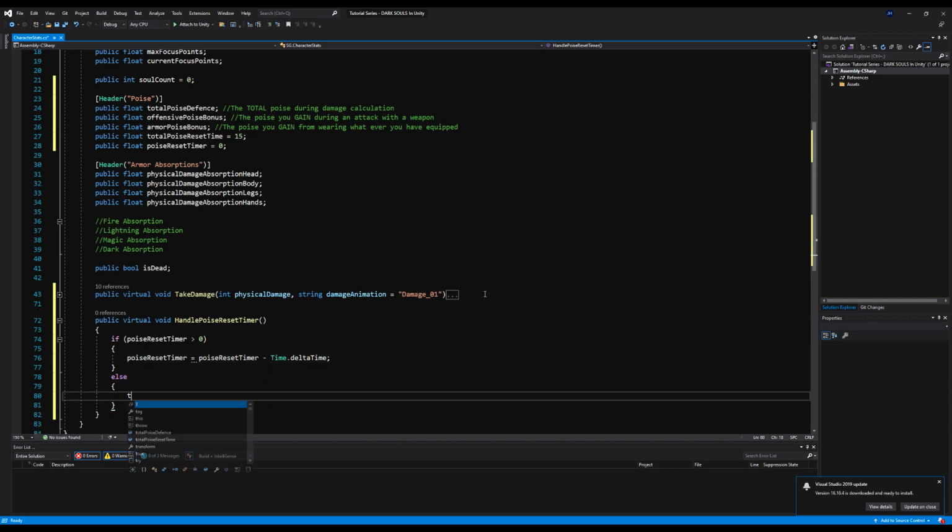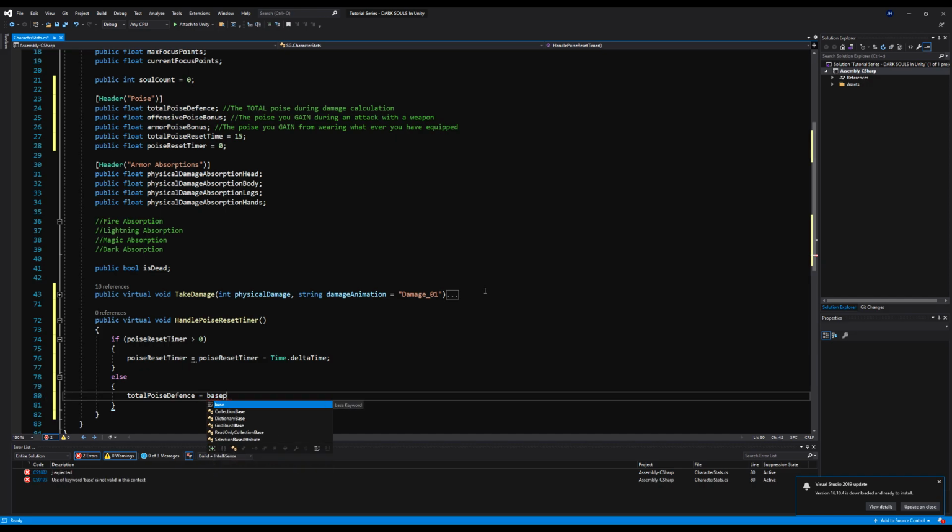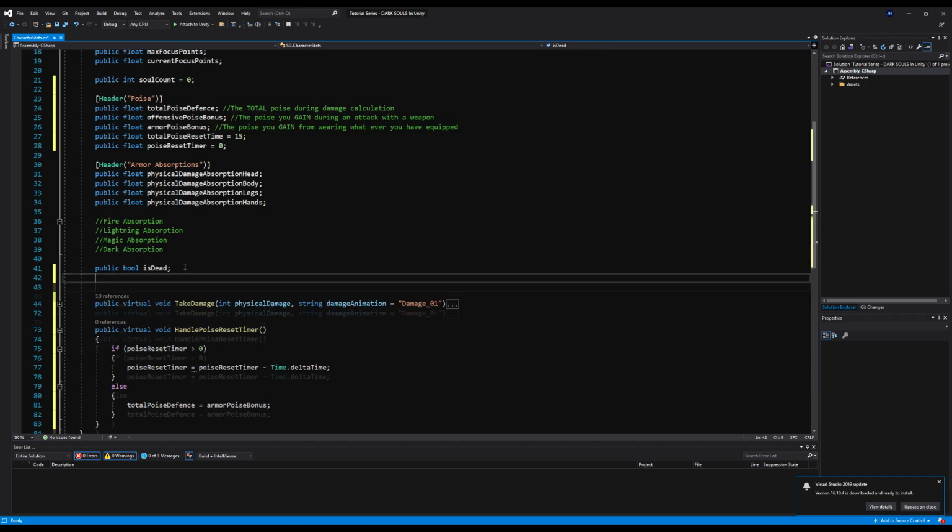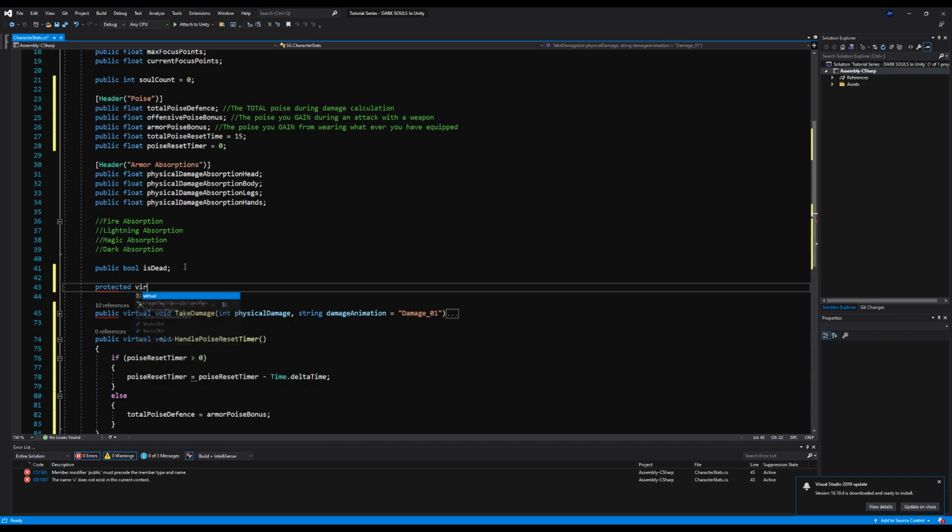So if the poise reset timer is at zero, we're going to simply say total poise defense is equal to whatever armor we have on right now. So we'll say our armor poise bonus. And this timer will be put to 15 or whatever number it's at every time the character or creature is hit. We're going to add that in a little bit.